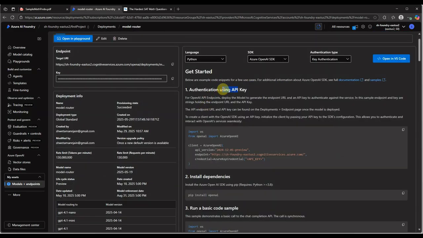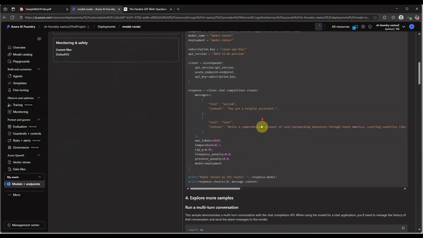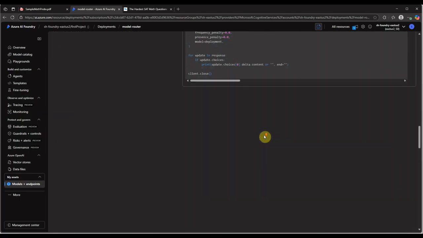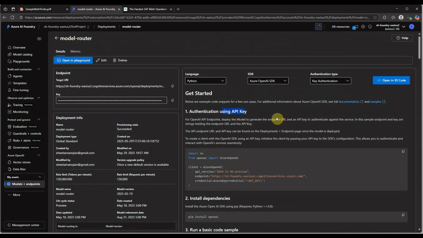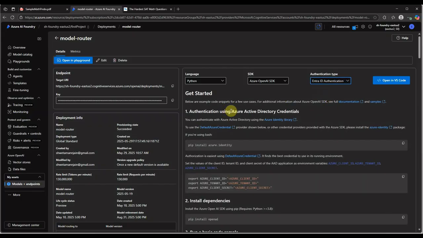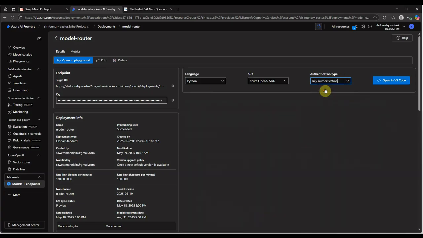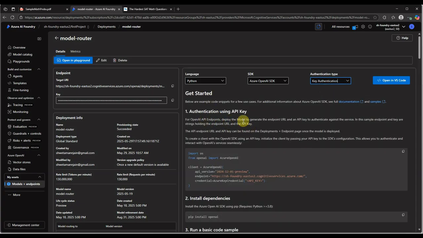And you can even authenticate it using an API key. So here you can select what kind of authentication you want. If you want Entra ID, you can see this is the code. If you want key authentication, then you can just go for this code. You can also open it in Visual Studio Code directly, but I'm not going to do that because it's just a matter of copy pasting the same thing.